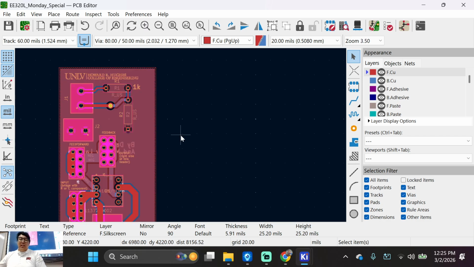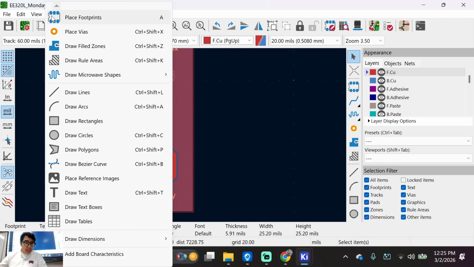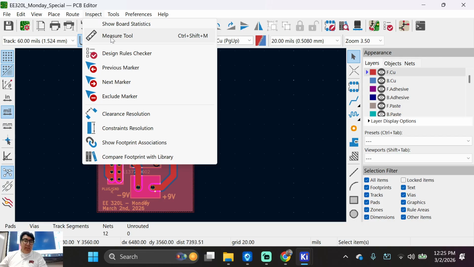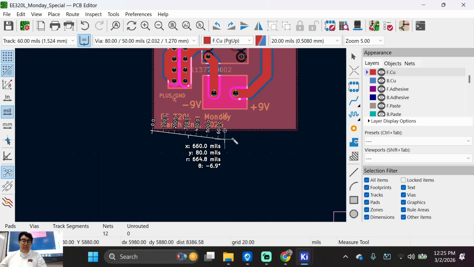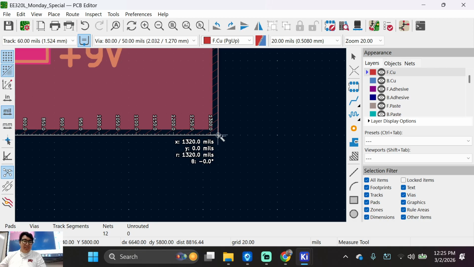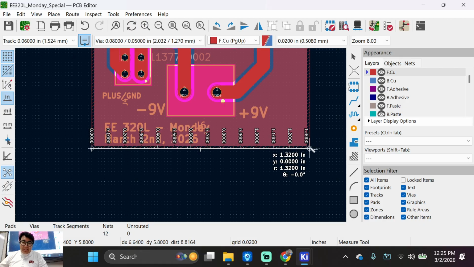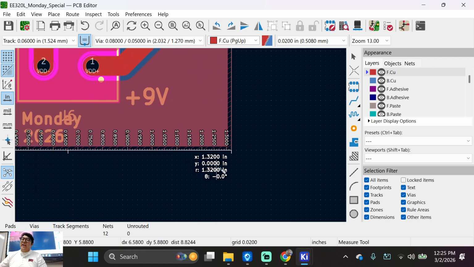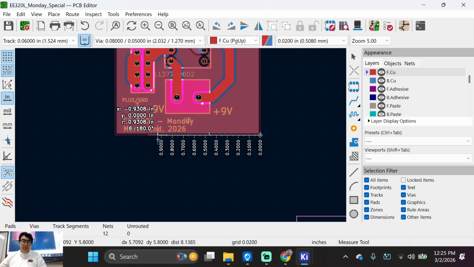If you're following along with this size, how big is this board? Let's do tools, or was it place, view, place, draw dimensions. Do I put a ruler here? Inspect, measure board, Control Shift M. How big is this board? I don't know. Let's go to inches. Click on inches. Control Shift M. 1.32 inches, right? By how much?